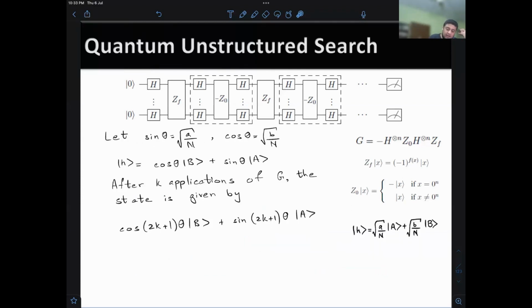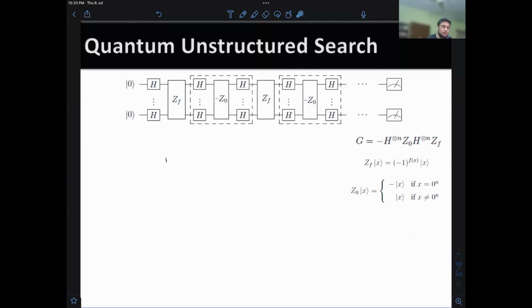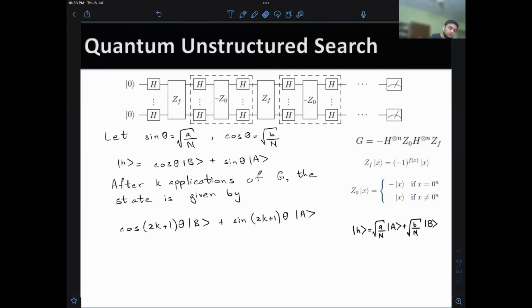And so if I apply G once, I get a rotation by 2 theta. And if I apply G k number of times, I will get a rotation by 2k theta, or 2 theta k times, right? So the plus 1 is for the original theta, and then applying G k number of times gives me this 2k factor. So that's the 2k plus 1, right? So I want to maximize this thing, making it as close to 1 as possible.